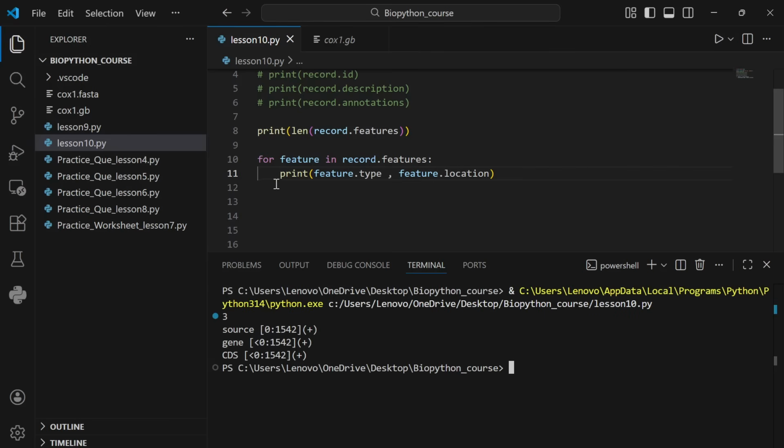So here we are saying that this has printed us the type of the feature. The first type of the feature was source and it has printed its location. So its location is this. Here these are the positions: it starts from position number 0 and it ends at position number 1542. As we already learned in Python, the indexing starts from 0, right?